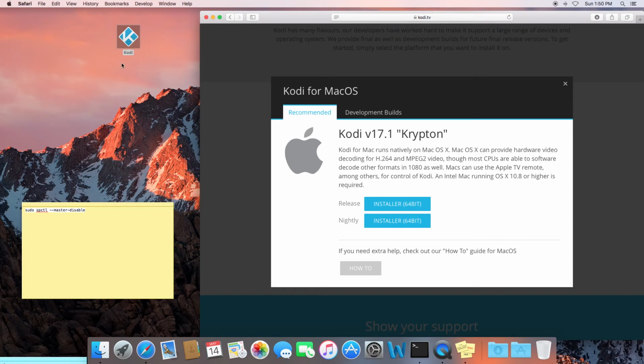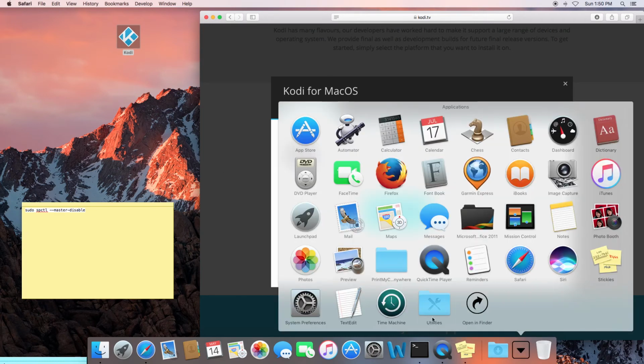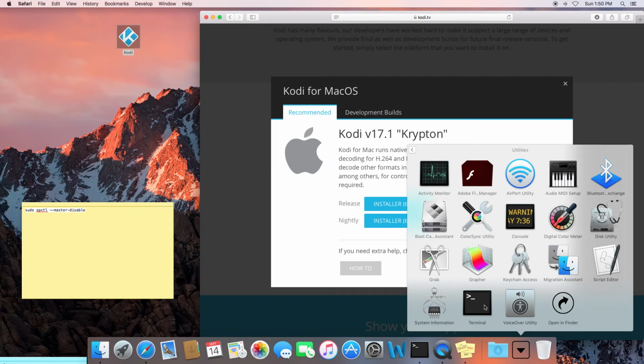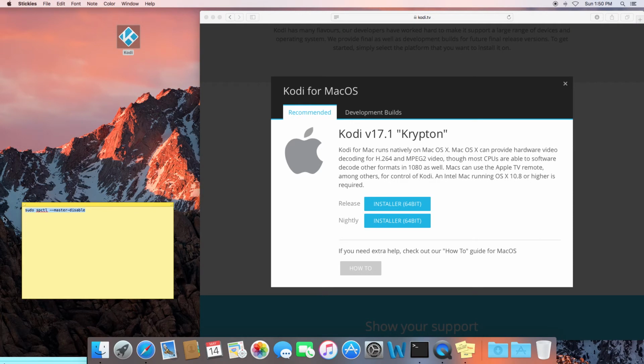When you're done with this, you will not be able to open up Kodi simply because of the Apple restrictions. So in order to go around that, go to your Applications, Utilities, Terminal. Open up that terminal. When you open up the terminal, you want to type this in. When you're done, hit Enter. Put in your password, hit enter again, the name of your computer would appear, indicating that your gatekeeper has been disabled.